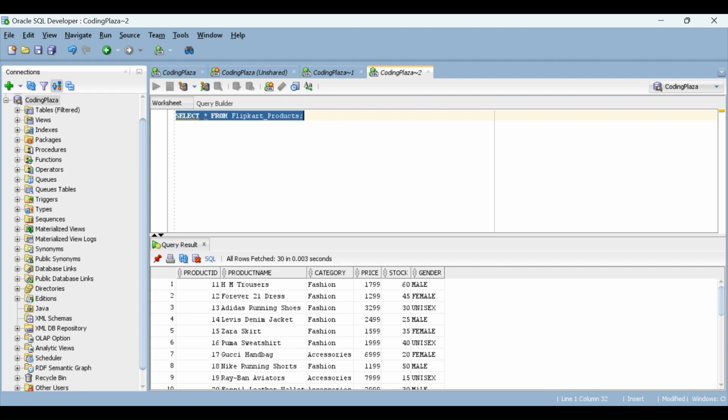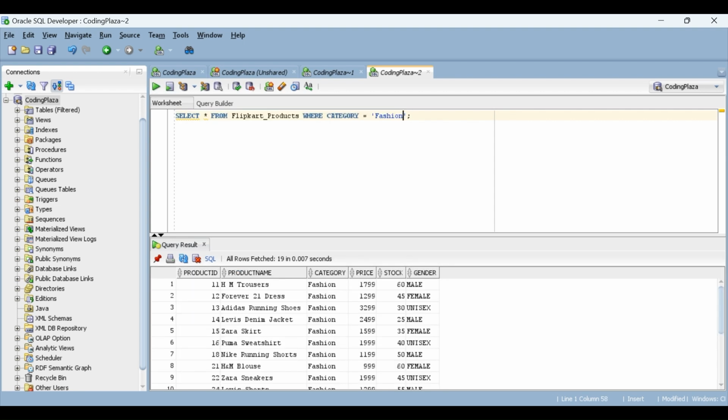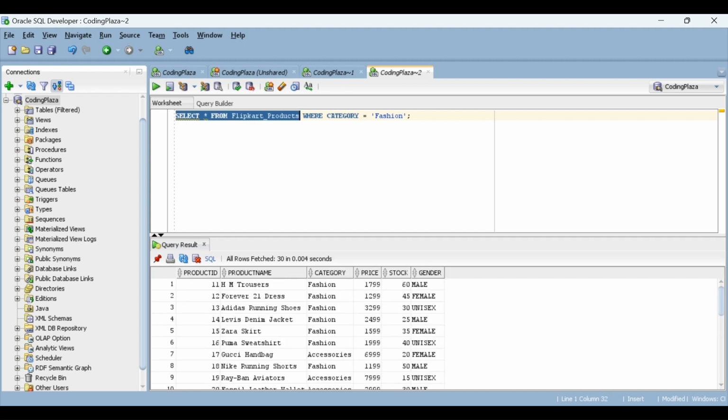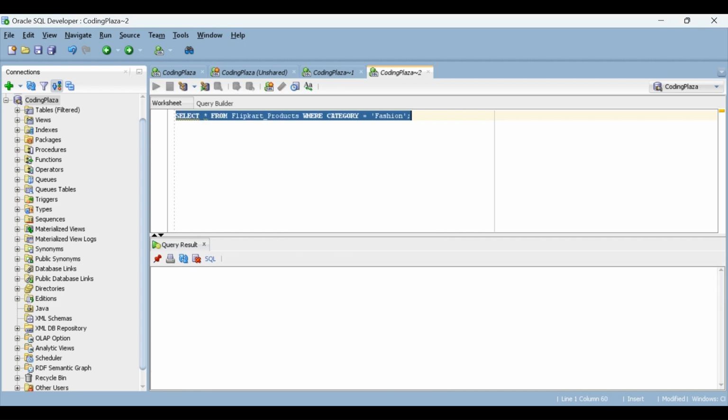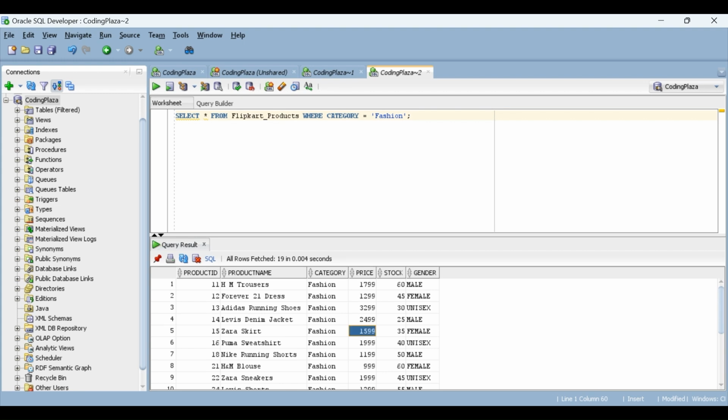Select star from Flipkart products where category equal to fashion, right? See, here only fashion data came. What is the count of rows? 19. Earlier how many were there? 30. So I have selected only the fashion category.